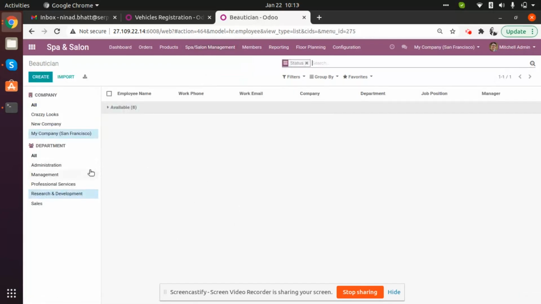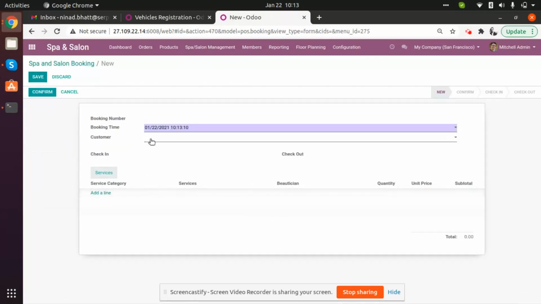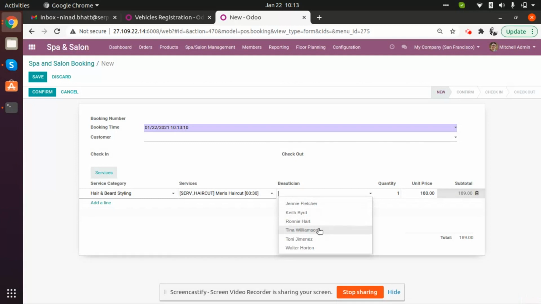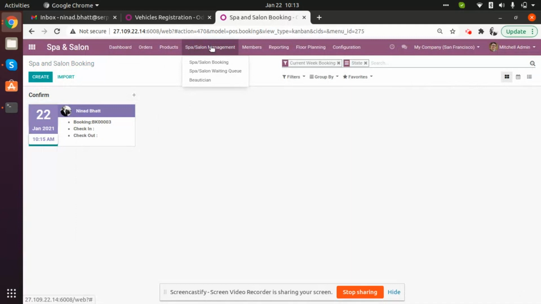When it comes to beauticians, going further, as we have noticed, when we created the customer for the booking and were adding the line, there was an option to select a beautician from here. Now, where is this data coming from? If you want to have a look at that, we simply can go into the Spa and Salon Management menu over here, and select the beauticians.